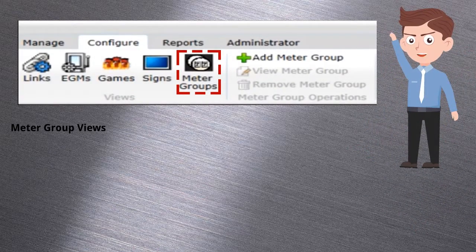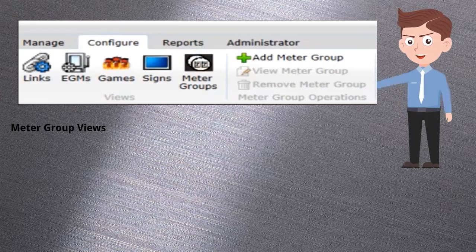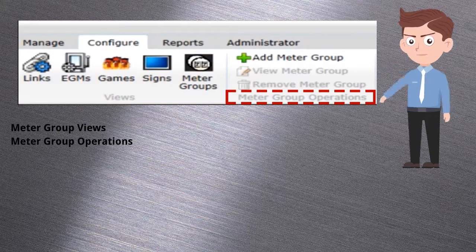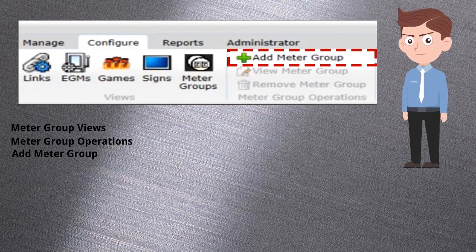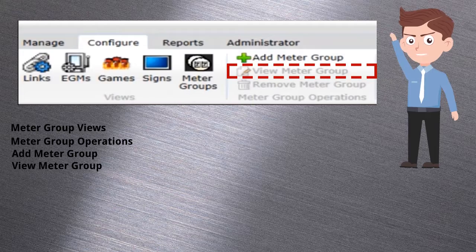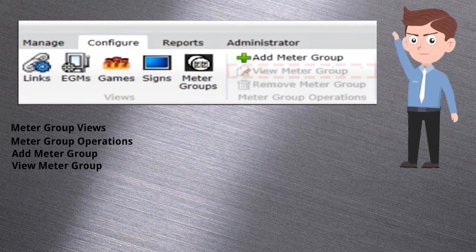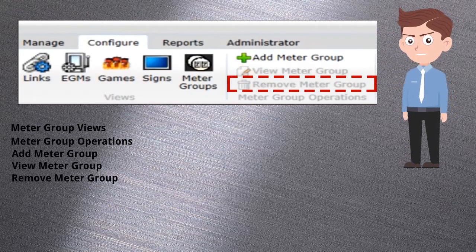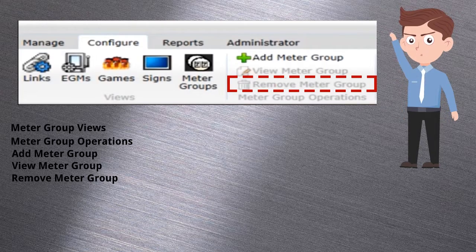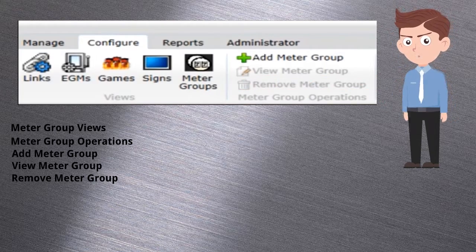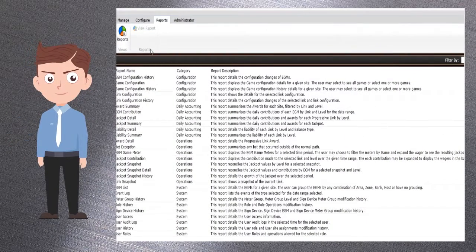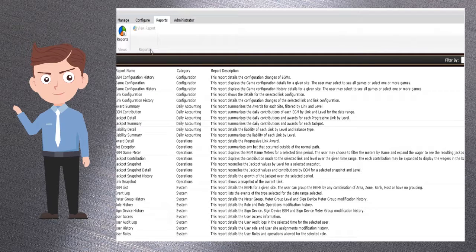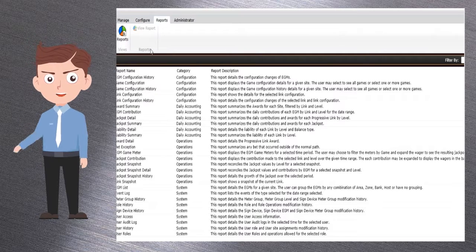The very last view to discuss is the meters group. When this view is selected, you will see a meter group operations group. The views that are displayed under this are Add Meter Group, View a Meter Group, and they can also remove a meter group. So should you need to do some edits for the group meters, you will select this view. For our next tab, we have Reports. Under this tab, you will see you have Views and Reports, and under the Reports group, the user can view various types of reports.